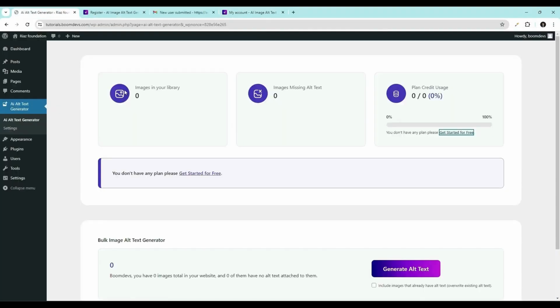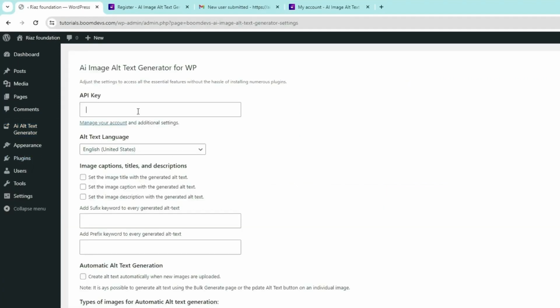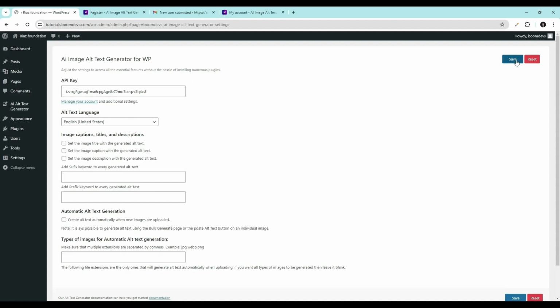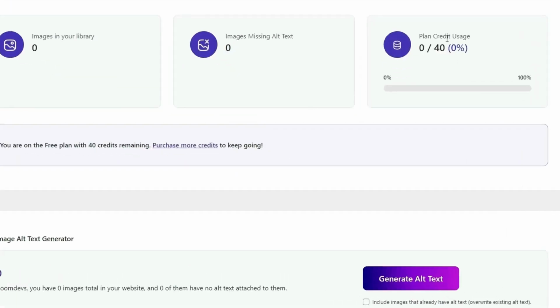Return to your WordPress dashboard. Go to Alt Text Generator Settings. Then paste your API key here. Click on the Save button. Now click on Alt Text Generator. See, now you have 40 free credits available.